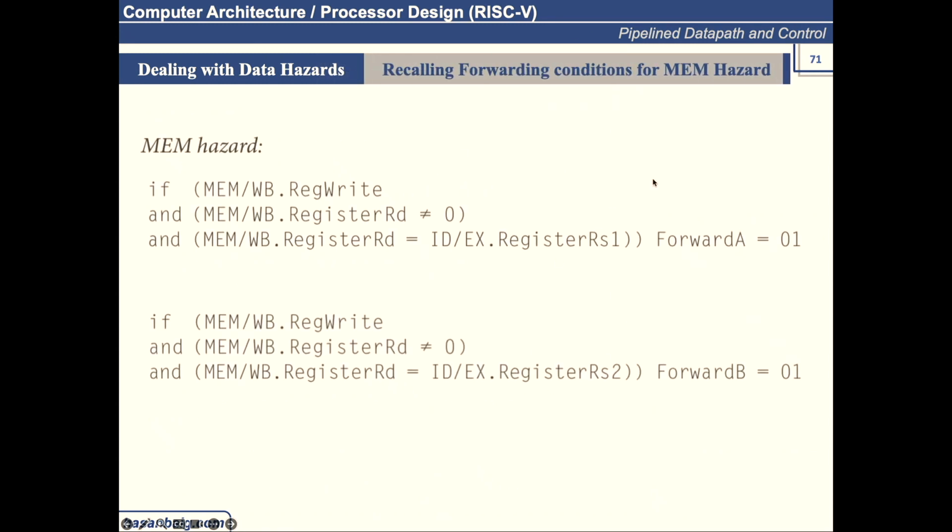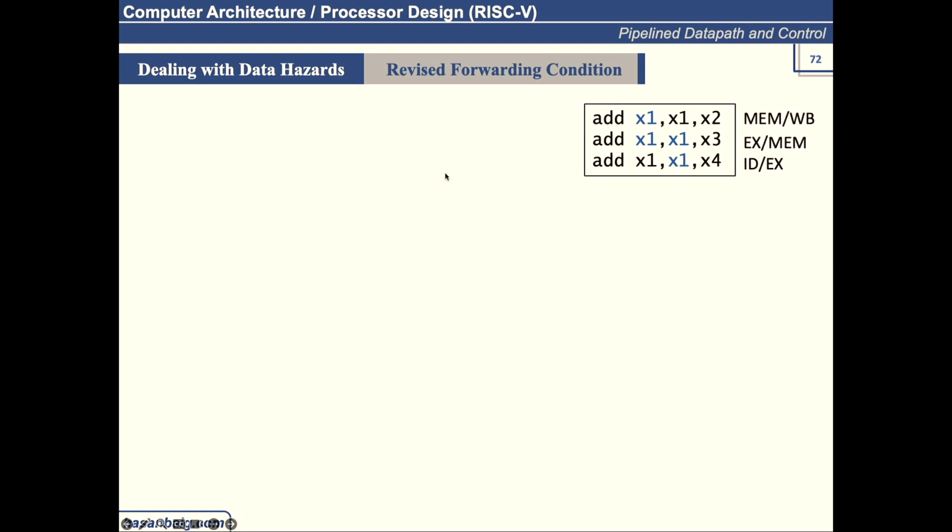So these are the conditions for the MEM hazard. Again, we check reg write, whether the destination register is not equal to x0, and then we will forward the data from the MEM write back register. Okay, so let's try gradually writing these values. It is a little bit complicated to understand, so that's why I'll be going in a gradual, animated manner. So first look at the code here.